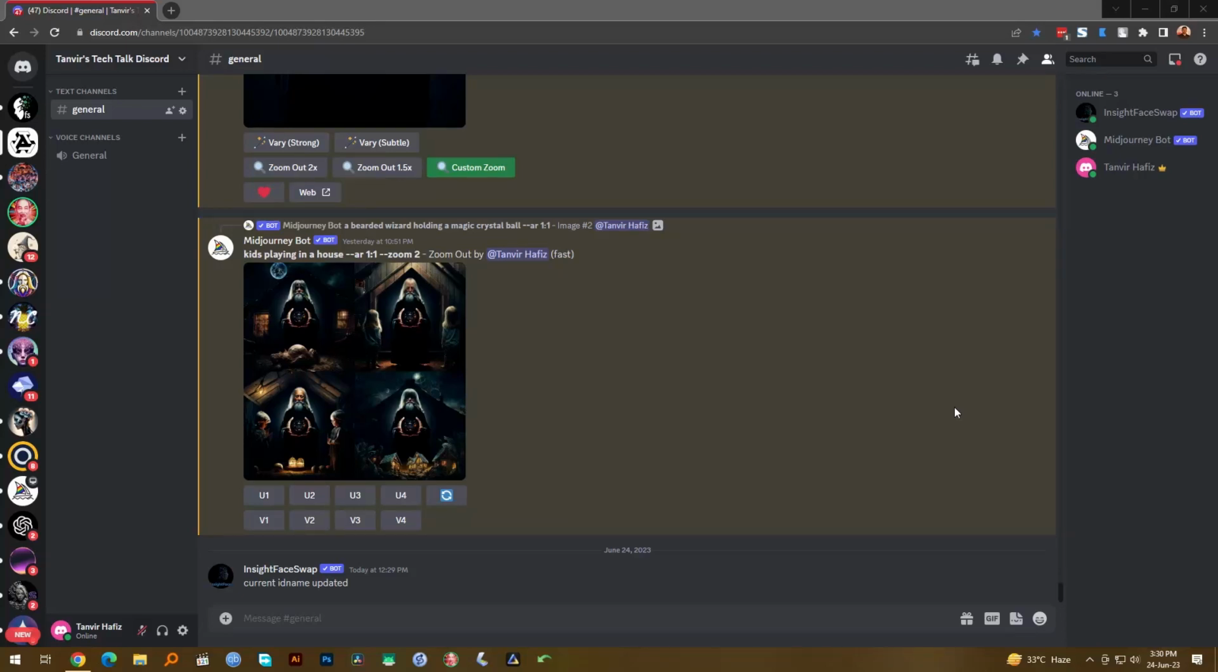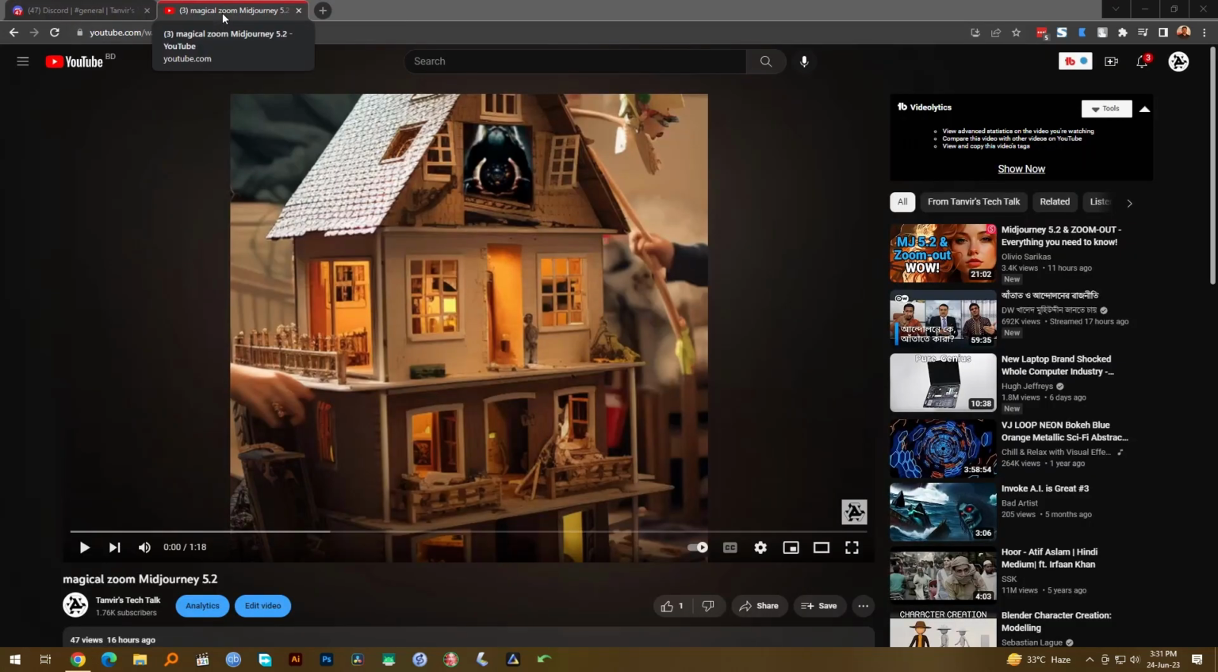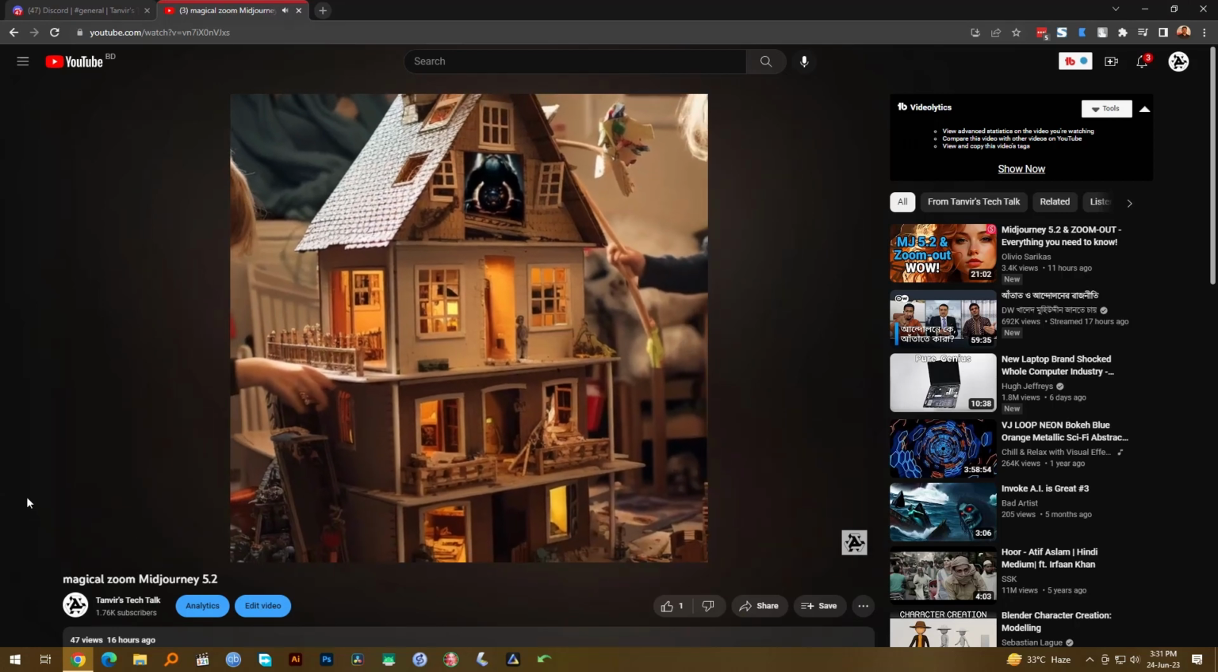So yesterday Midjourney dropped its update number 5.2, or version 5.2, and the major addition to this update is the ability to zoom out or outpaint an image. This is a very interesting function and you can do amazing things with this. So in this video I'll show you how you can do this zoom out or outpainting, and then I'm going to show you how I did this video using this zoom out or outpainting feature.